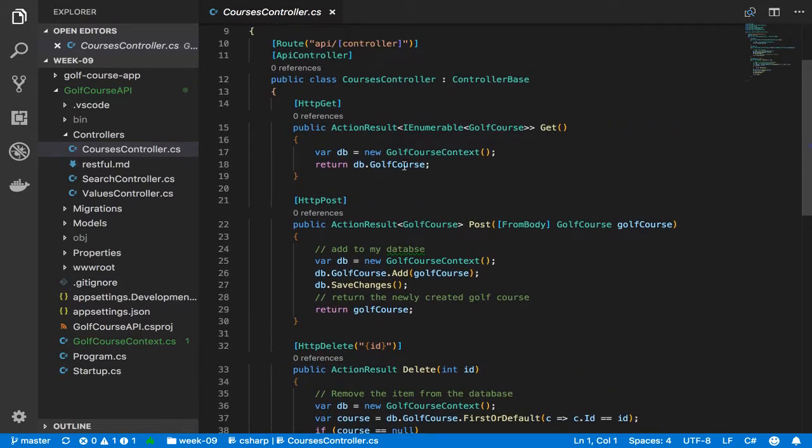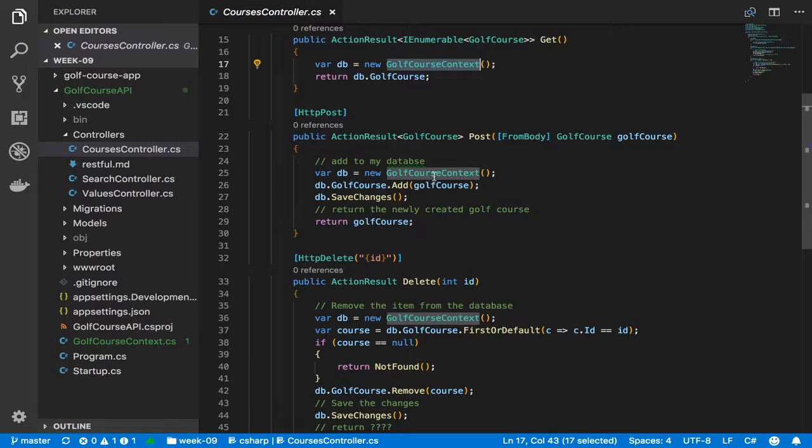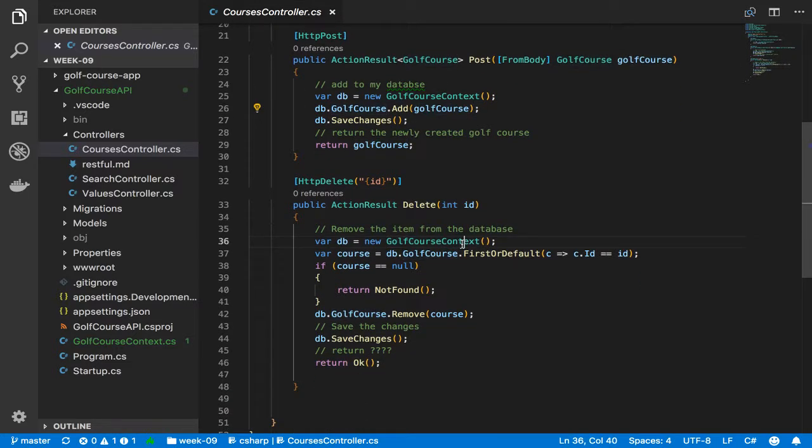But let's just look at this. For our get, we're saying, hey, connect to my database, and then return to me all golf courses. For my post, whatever golf course you give me, I'm going to add it to my database and then return it to you. And for deleting, we're finding it, deleting it, and returning an okay.